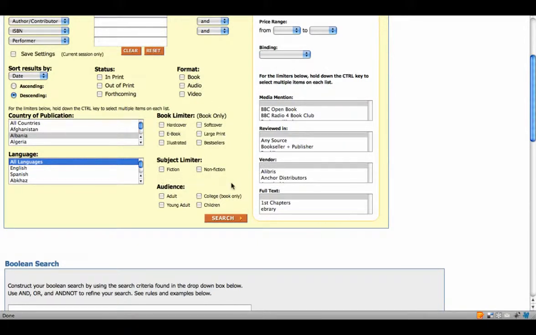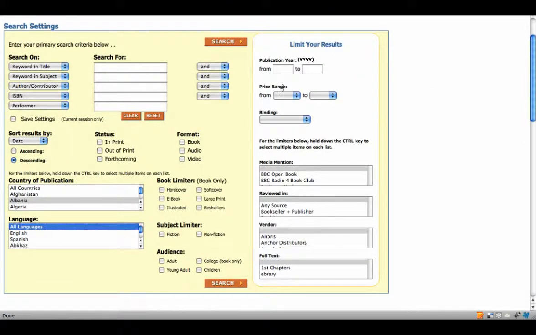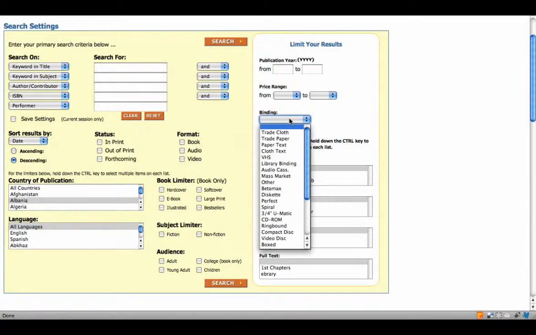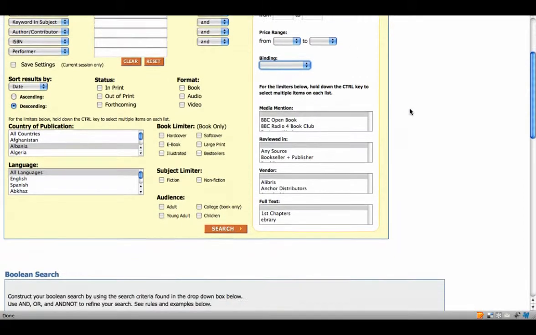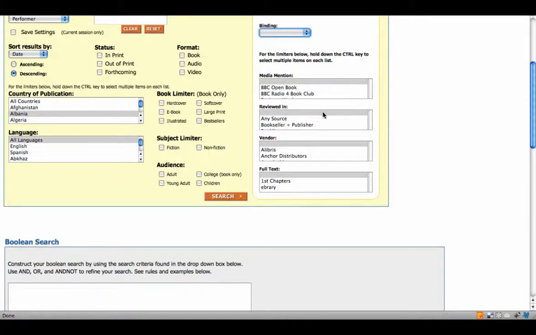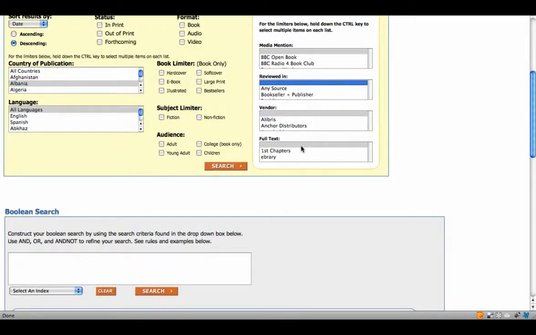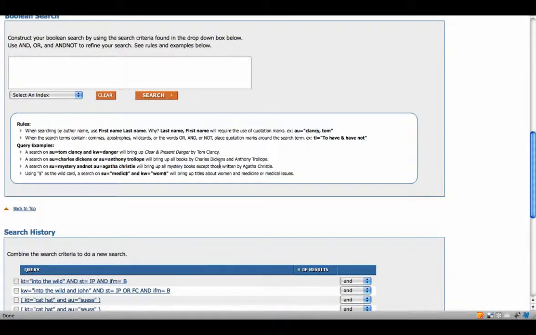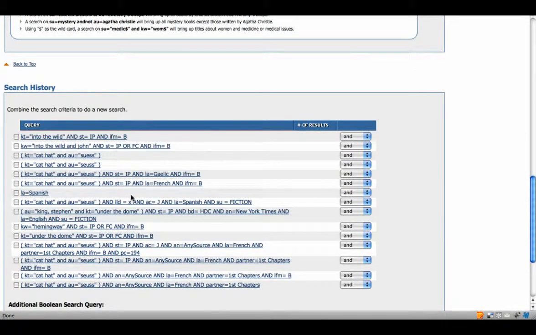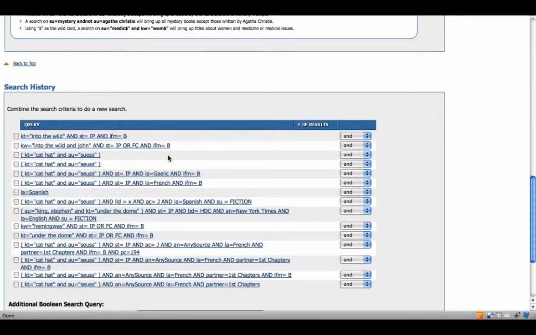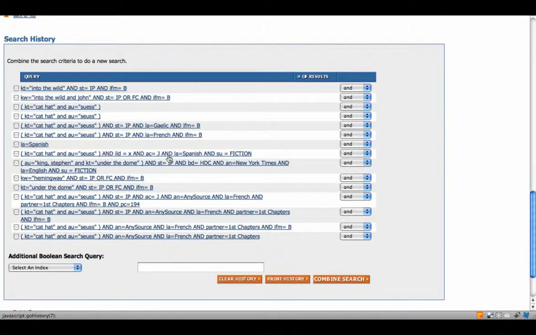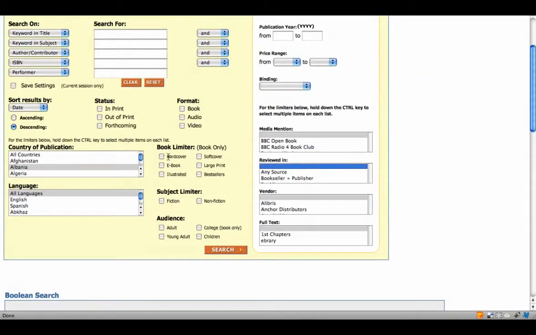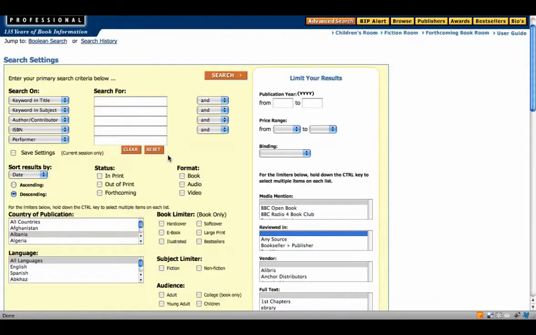fiction and nonfiction, and what type of audience. You can also do price range, binding types, publication years, but also media mentions, which is really cool. You can search and see if it was reviewed in a certain source, whether it has any full text, either first chapters or whether it's in the e-libraries. You can do Boolean searches with a little index here. It also has a search history, and these are just ones that I had done. So this search history is my own search history.